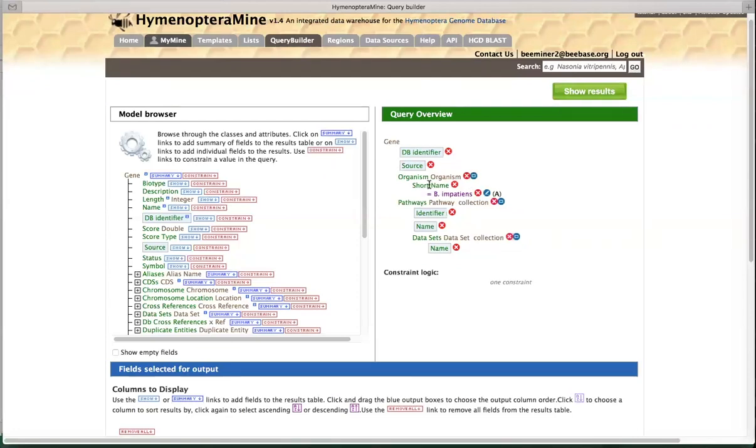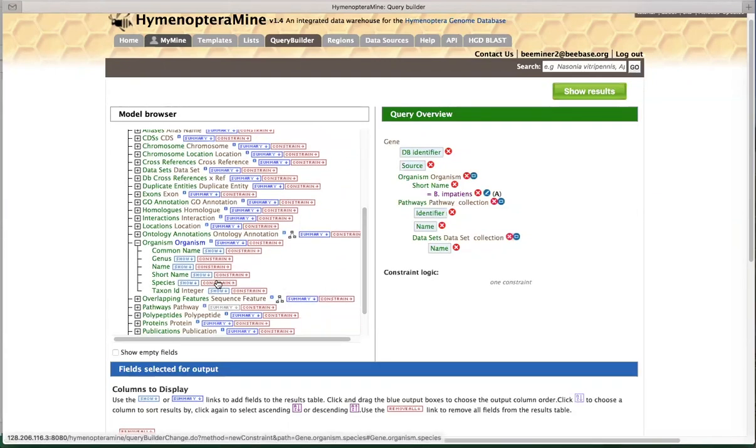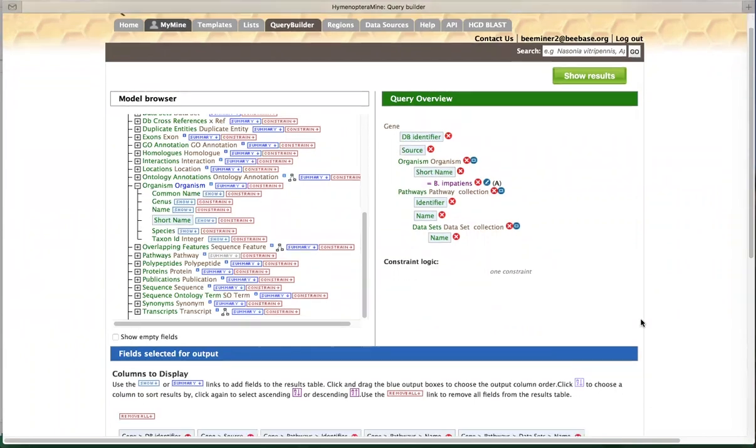So this short name is not going to be printed out in the output because there's not a blue box around it, but it will be constrained. If I want that to be printed out, then I can add that. So next to short name, I can click show. And so now short name is in a light blue box. That means it will be printed out as one of the columns in the output.